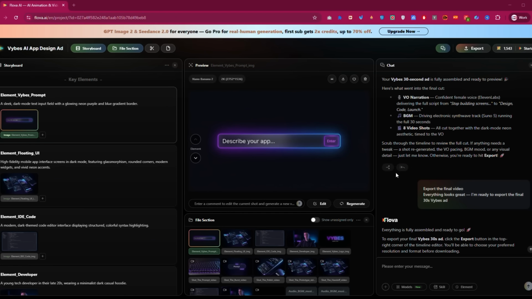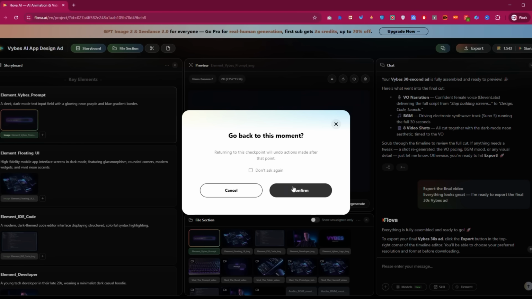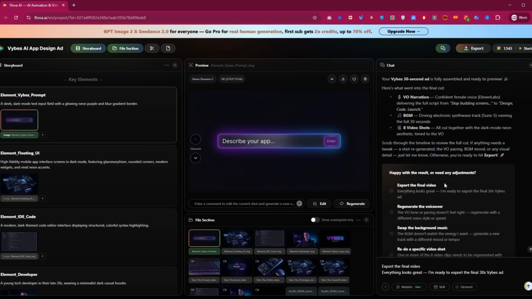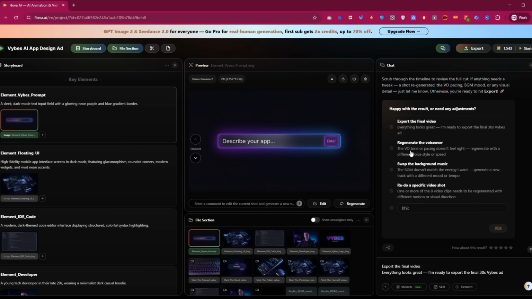Now let's talk about one of my favorite features, which is called Node Rewind. If your story starts going in a wrong direction, instead of restarting everything, you can simply go back to a previous step, and from there you can create a completely new version of your scene. And this allows you to test multiple storylines, try different endings, and explore different creative directions without losing your progress.